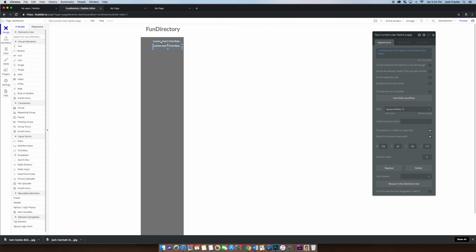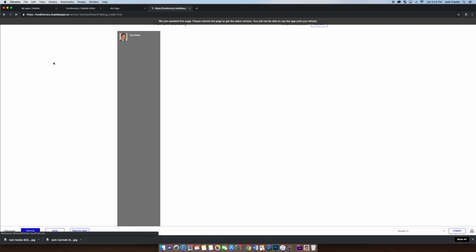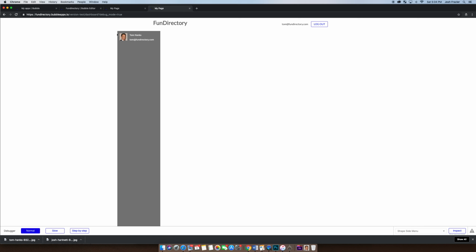So I just copy and pasted this. Copy and paste works fine. I'm going to click in here and we're going to delete what's in here. All right. I'm going to do that insert dynamic data and we'll say current user. And I'm going to say, gosh, what do we want to say? Email. I'll put the email there. And we'll preview it. And notice that it actually saves the last user that you were kind of playing with. And so you want to be careful of that sometimes. But we've got Tom Hanks, tom@fundirectory.com. It's a little small.